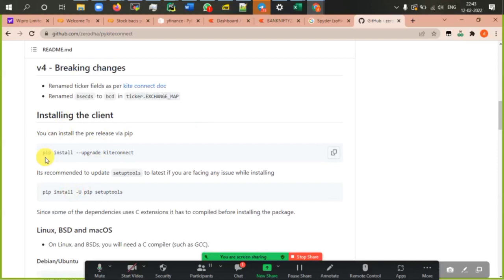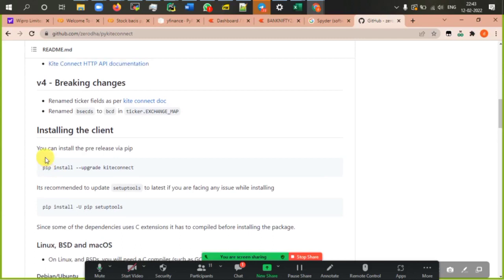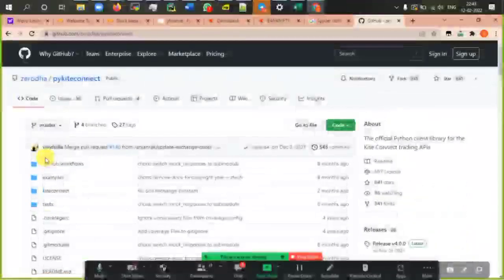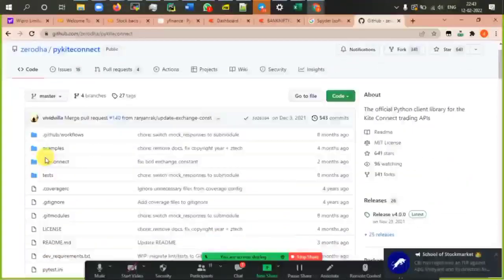But to use this API, you have to pay 2,000 to place orders, and to get historical data, you need to pay 2 more thousand. In total, you need to pay 4,000. So to avoid this, this is the source code. I got it from here.